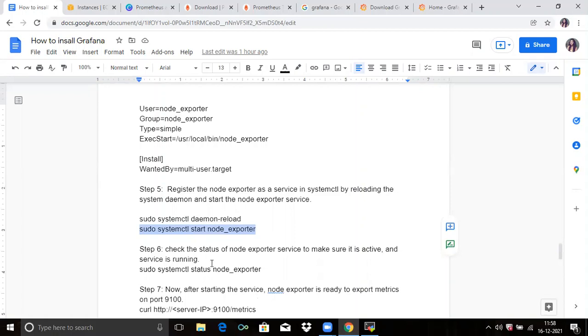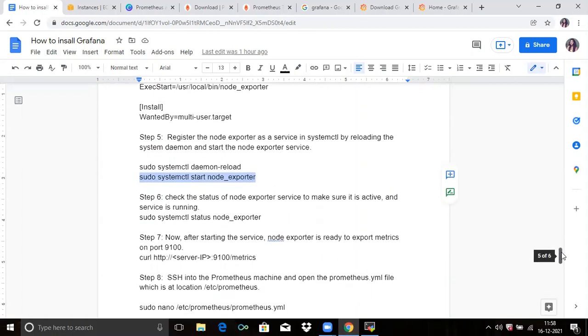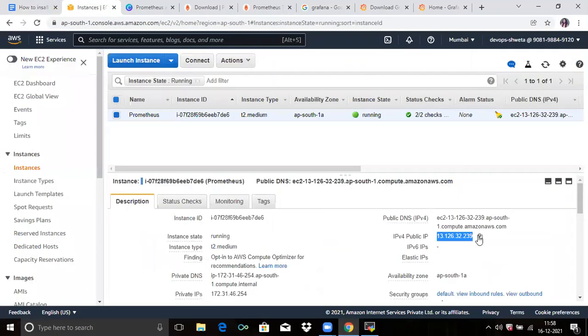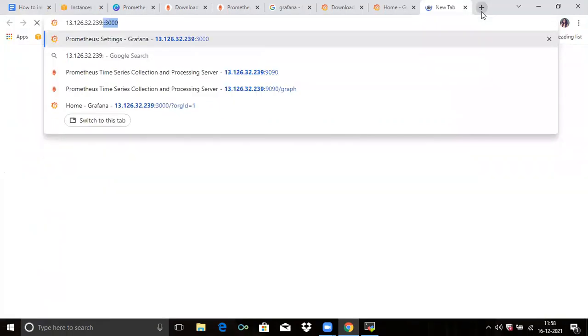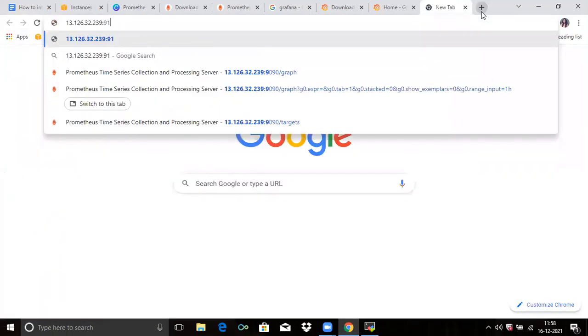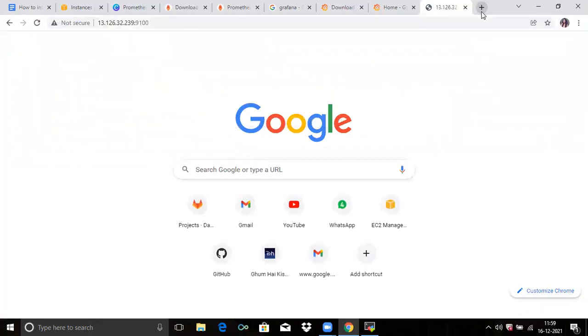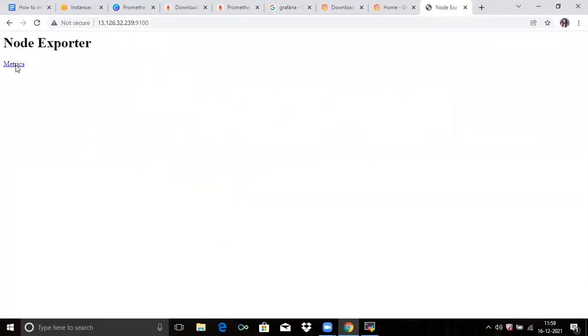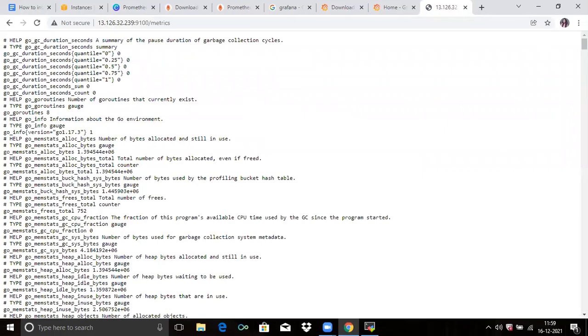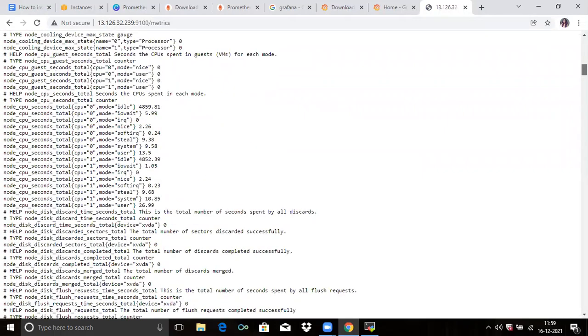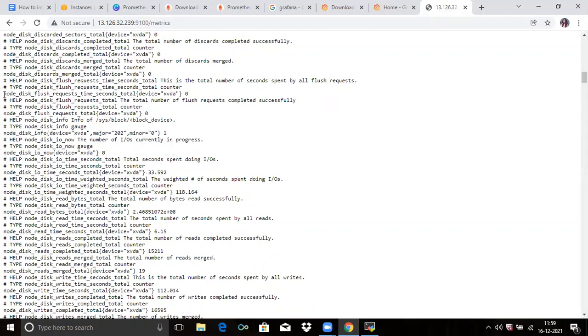Now let's check in our browser. Firstly, you need to copy your IP address, and here for Node Exporter the port number is 9100. So you can see Node Exporter. If you click on Metrics, you can see the Node Exporter metrics. Here you can see they start with node_. So it's done.